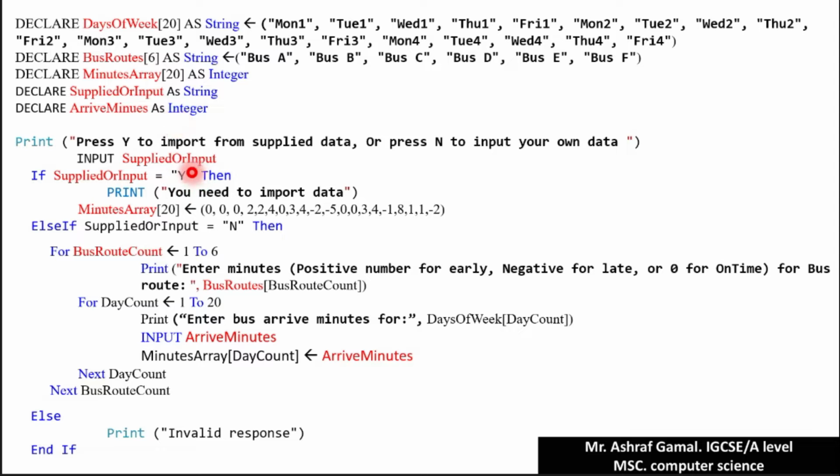And then else if the user inputs something else rather than Y or N, it's going to show a message that this is an invalid response.